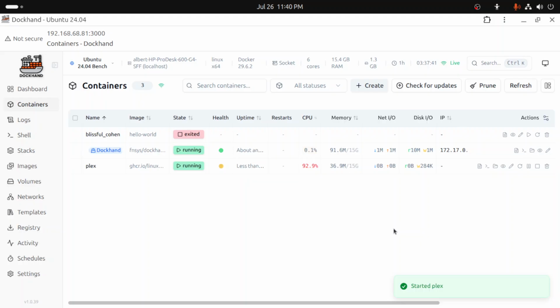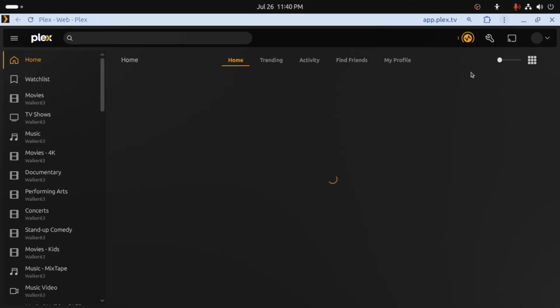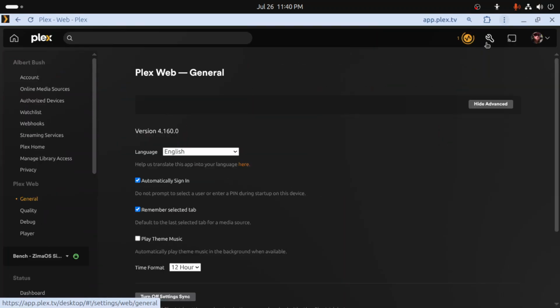I want to give it about 20 to 30 seconds and refresh every once in a while to see the green health. Okay, tiny server, it's healthy. So now let's just go to the default web app at app.plex.tv and see what we can see by going into the settings.